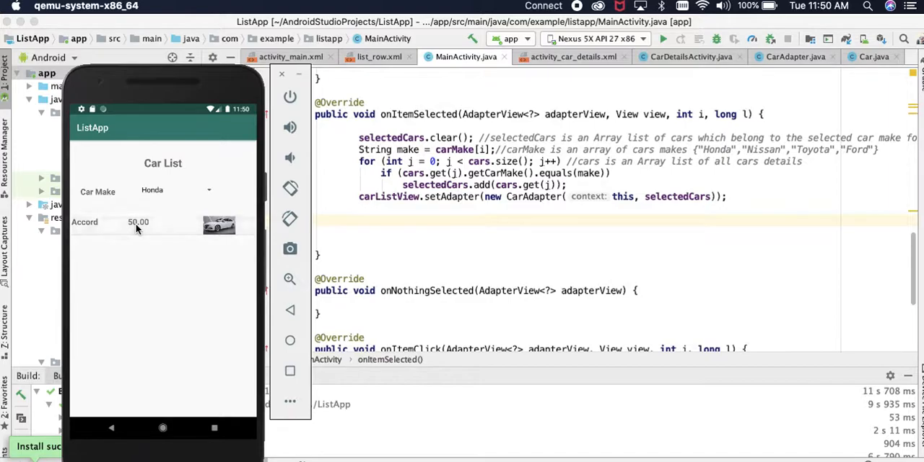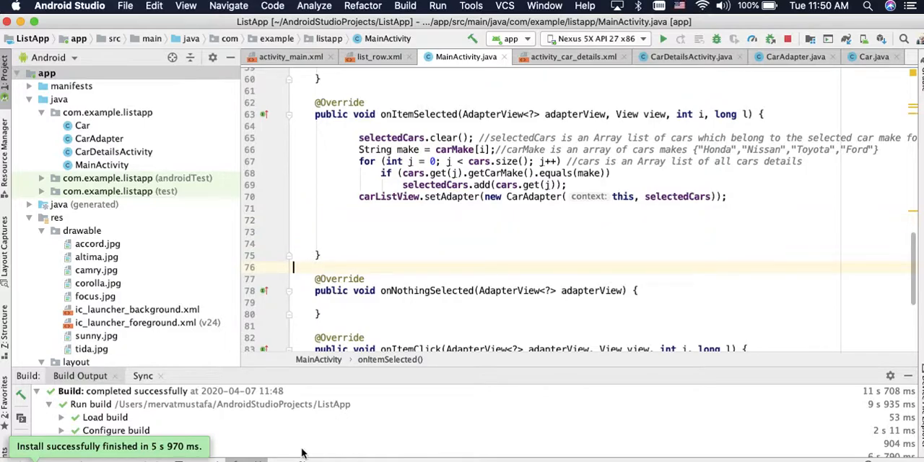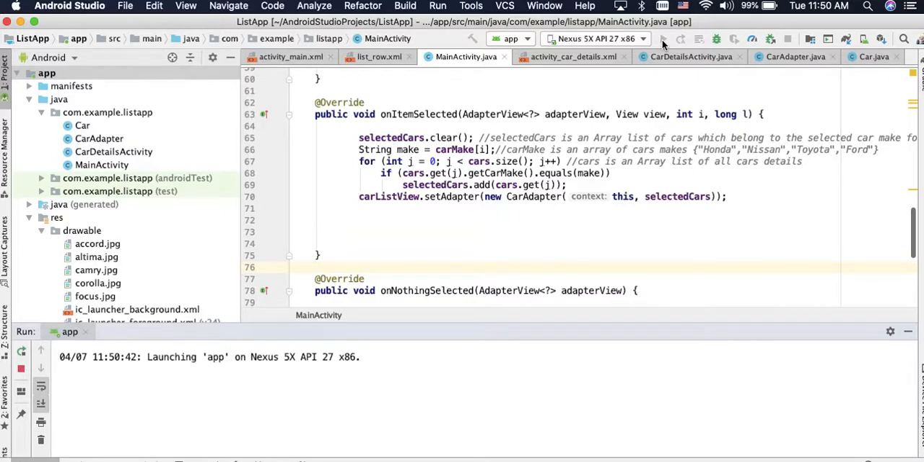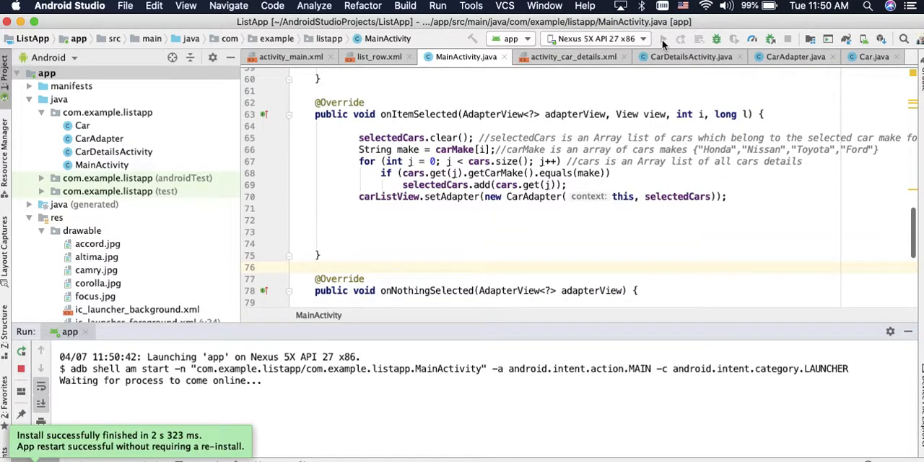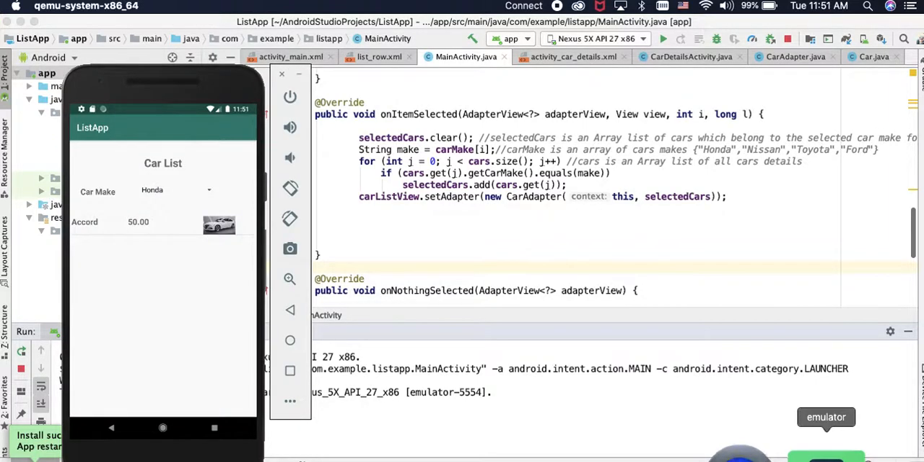Accord, let's select the accord. Oh my gosh, what is the problem? Okay, let's see, where is the run? What's wrong? Timed out? No.